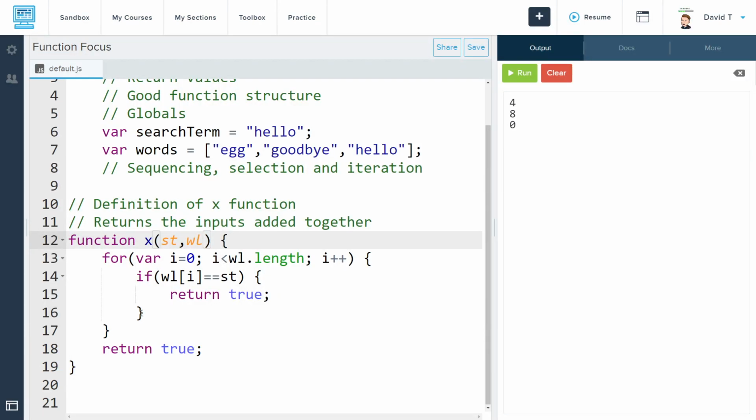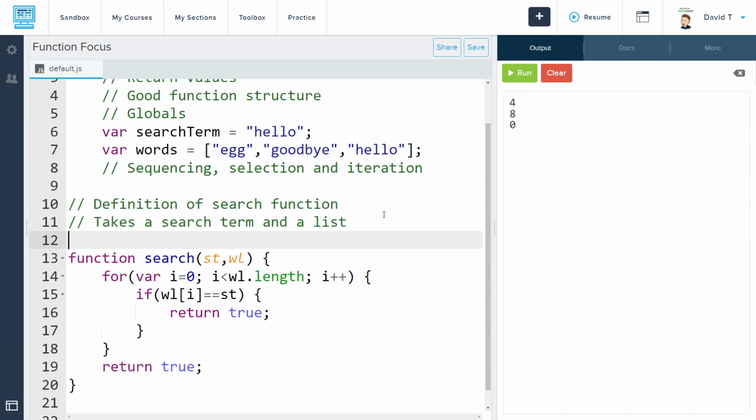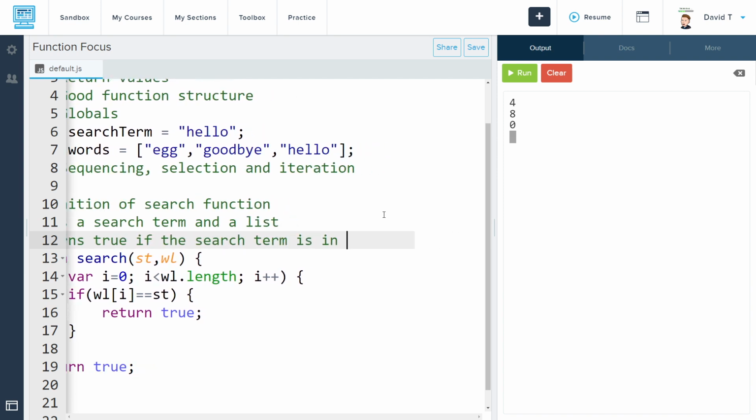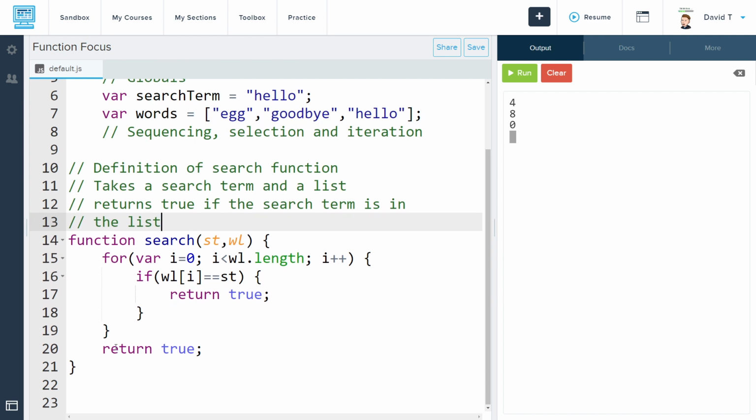Now in this case, we'll call this function just search, I think. So let's call this a search function, and it takes a search term and a list, and returns true if the search term is in the list. Okay. Now, if it doesn't return true, then we'll change that to return false.